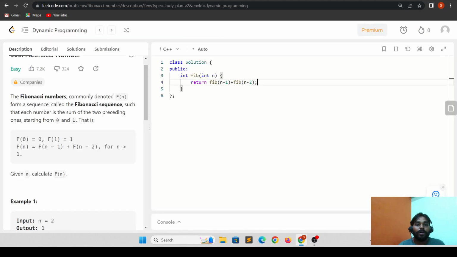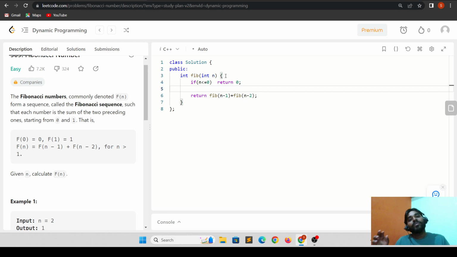So if n is less than or equal to 0, in that case return 0, because there might be a case where you are finding the minus 1th Fibonacci number. In that case there is no such thing, so you have to return 0. And if n equals 1, the first Fibonacci number is, as I have told you, 1. The 0th Fibonacci number is 0, the first Fibonacci number is 1, and the second Fibonacci number is also 1.